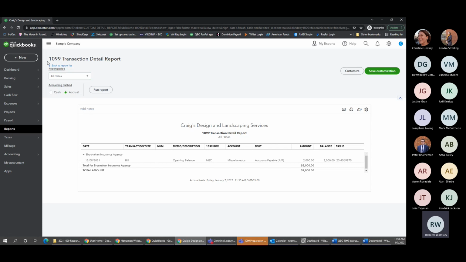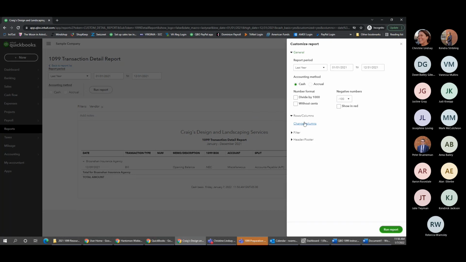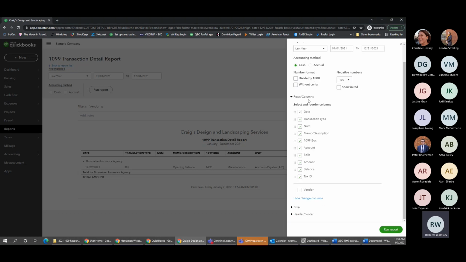All right, so you would run the 1099 transaction detail report, of course, running the dates for last year, cash, customize, change your columns. I believe that all of our columns are going to default to what we need them for. So: date, transaction date, number, memo description, 1099 box, account, split, amount, balance, and tax ID.